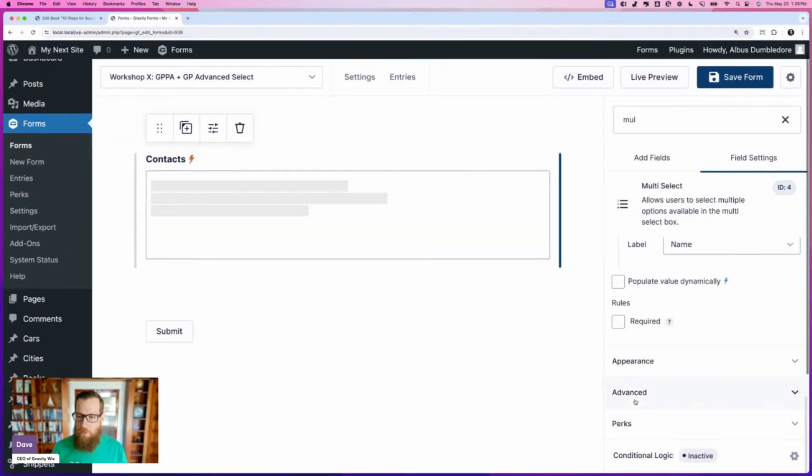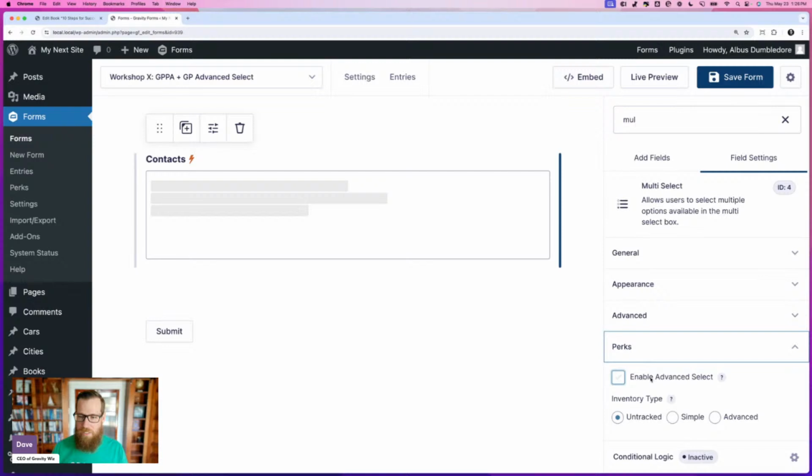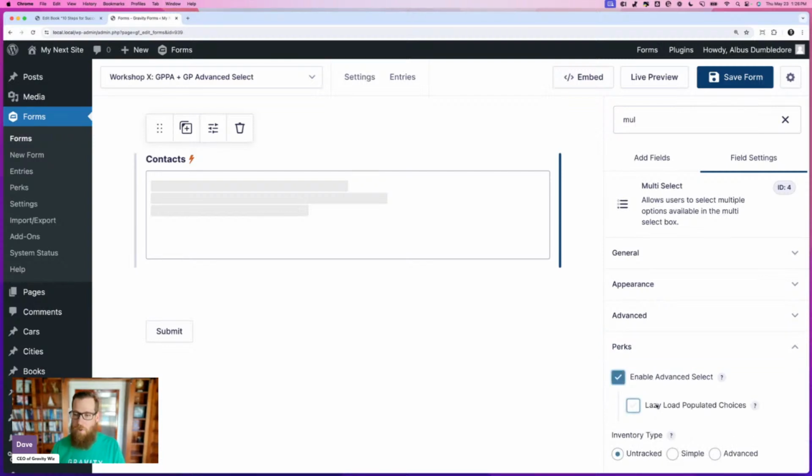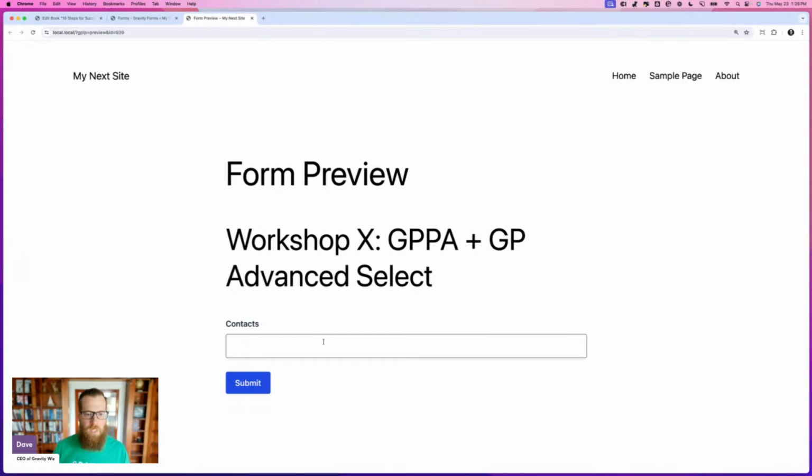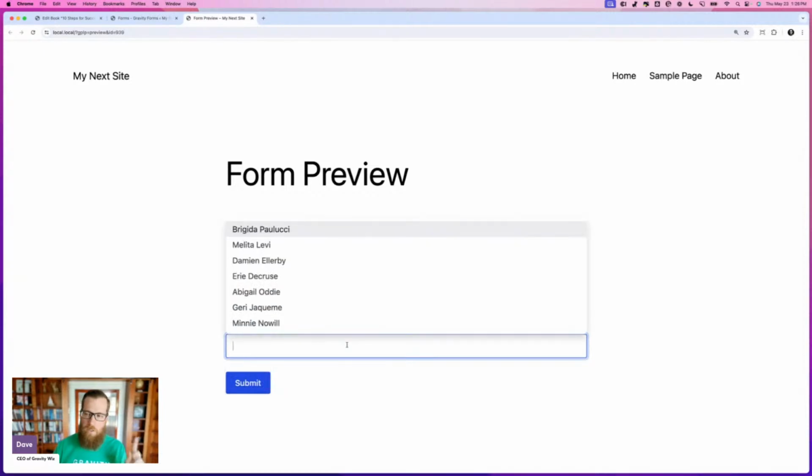So let's do that. Let's go down to perks and we're going to enable Advanced Select. The first option that you have here is to simply lazy load populated choices. So we can save this, go to live preview, and now there are no choices in this field. But when I click, you saw the little spinner and then it loads the choices.